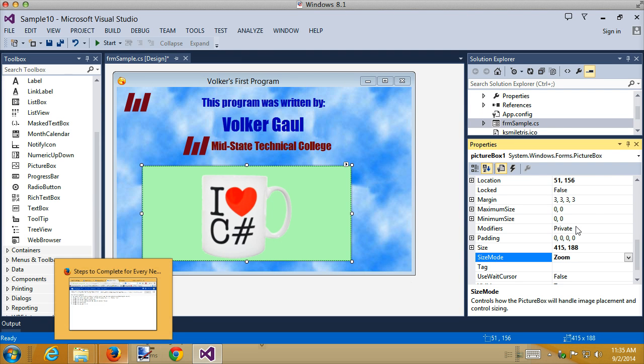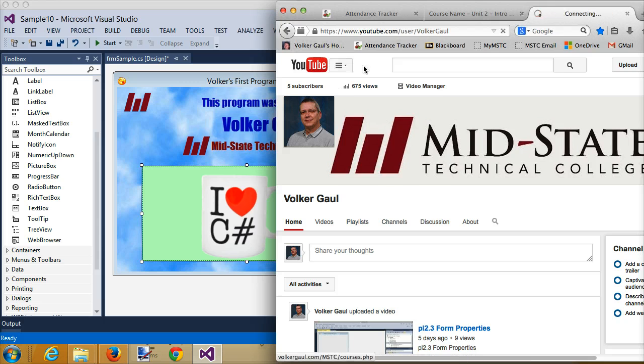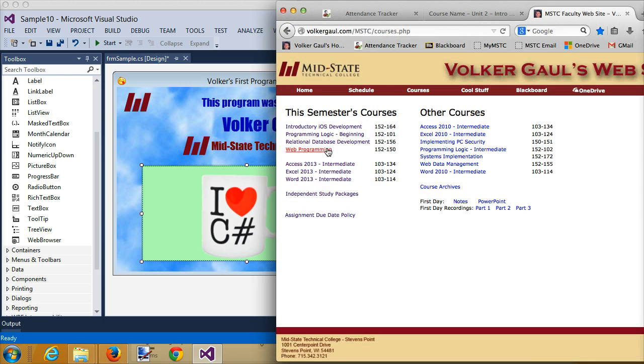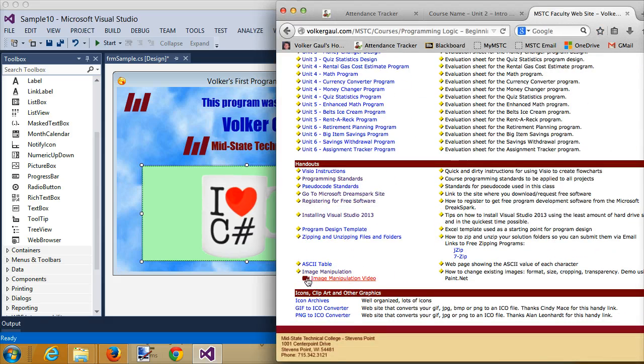What drawing program? That's up to you. I mean, if you're an expert on Adobe Photoshop, use Photoshop. PaintShop Pro is out, there's all kinds of drawing programs, right? If you need a free one, remember my website gives you a suggestion. Under handouts, there's image manipulation. I use a program called Paint.net. It's free, that's why I use it.